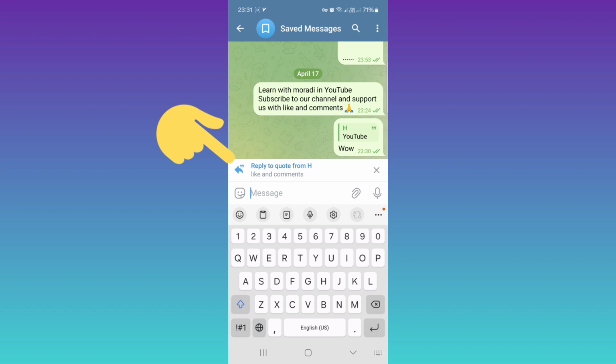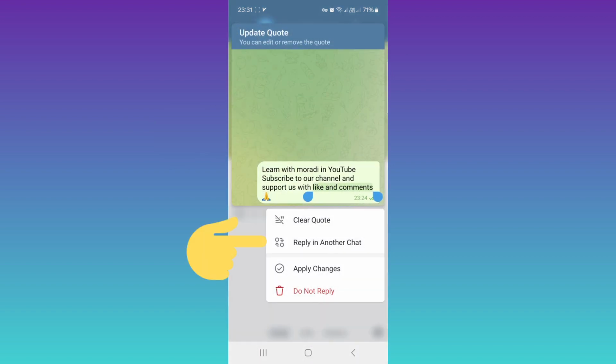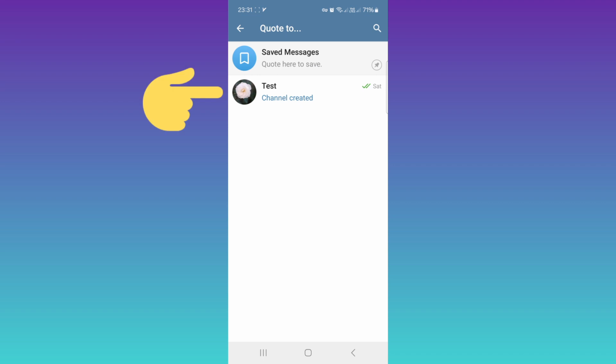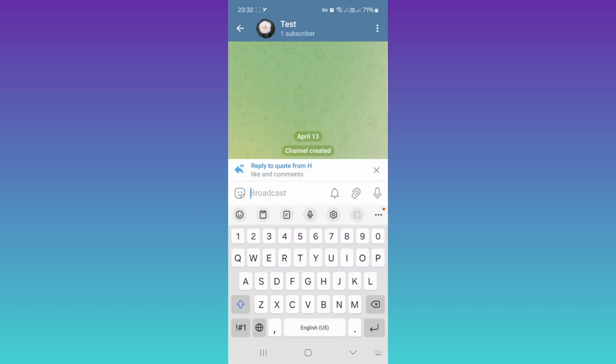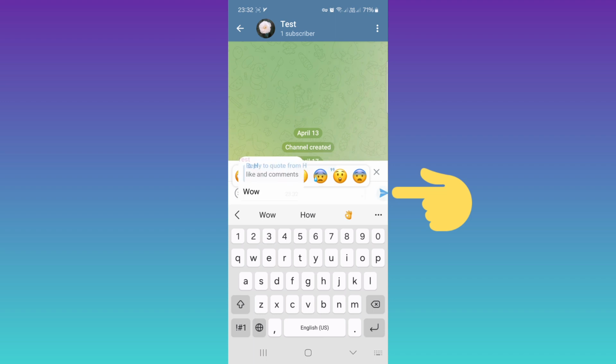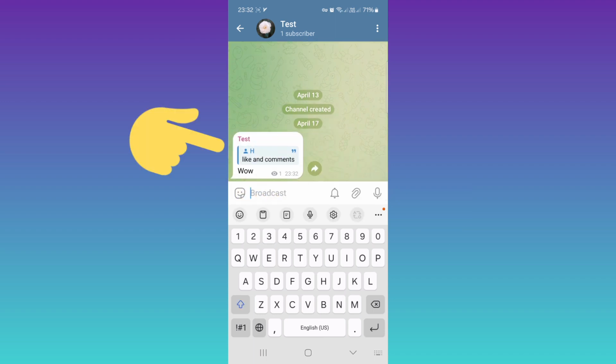Now, before you write your reply, tap on settings section and tap on reply in another chat. Now, select any chat or channel you want to reply. For example, I choose this one. From this section, write your reply, for example, and tap on send. As you see, from this channel, we quote and reply to another message in another chat.